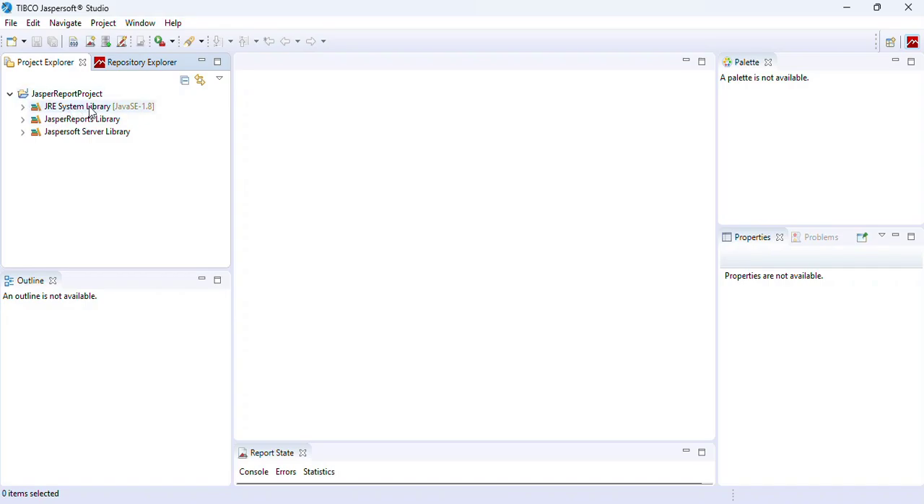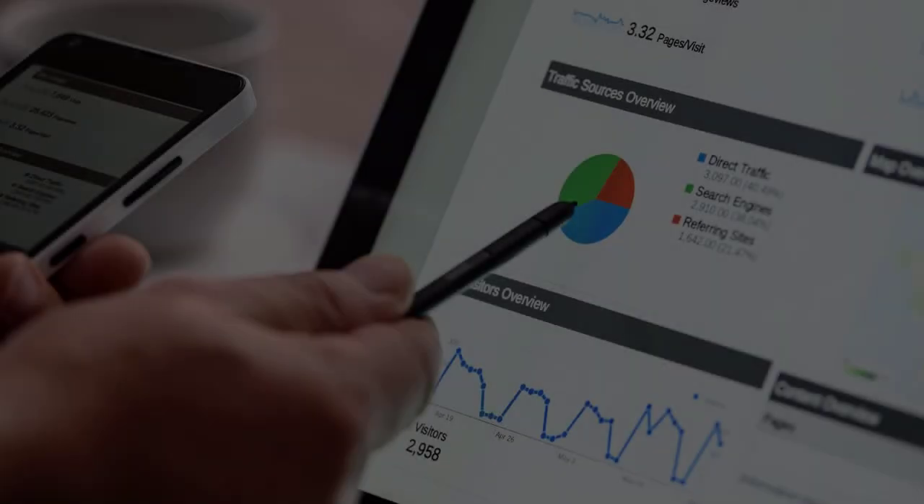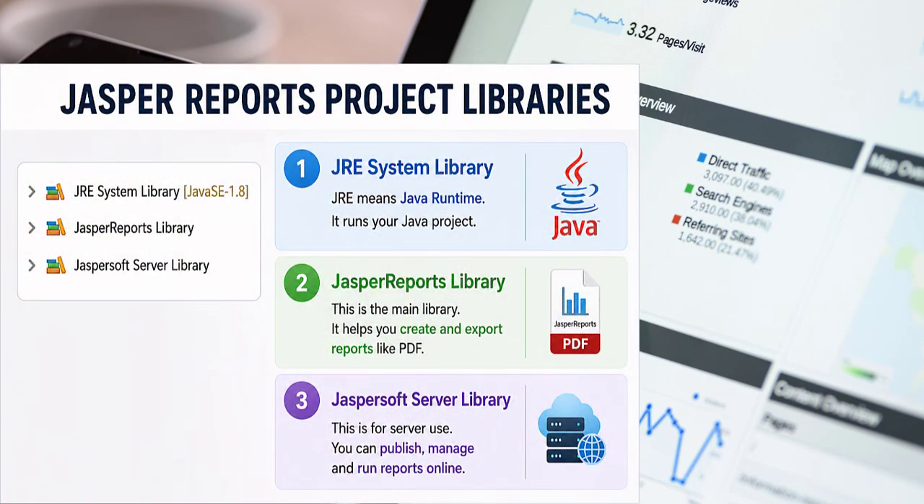Let's explain each package step by step in a simple way. First, we have the JRE System Library. This is the Java Runtime Environment. It contains all the basic Java classes needed to run your project. Without this, your project cannot work.